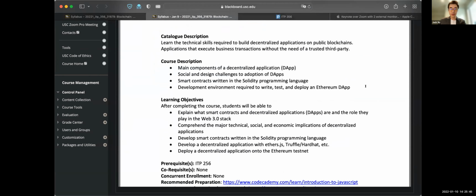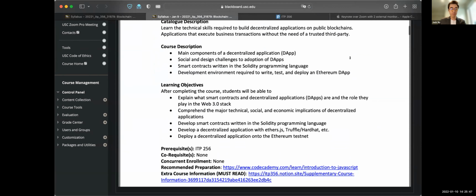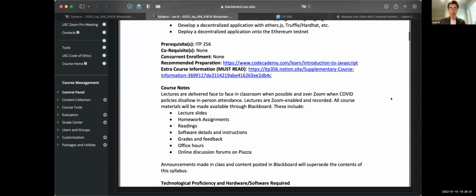So we're going to skip over the course description. Basically by the end of this course you're going to have an idea and some of the skills as to how to build a complete dApp or decentralized application from start to finish, right? So obviously the prerequisite is 256. There aren't any co-requisites. I do have a recommended preparation, and I'm going to talk about it in a bit.